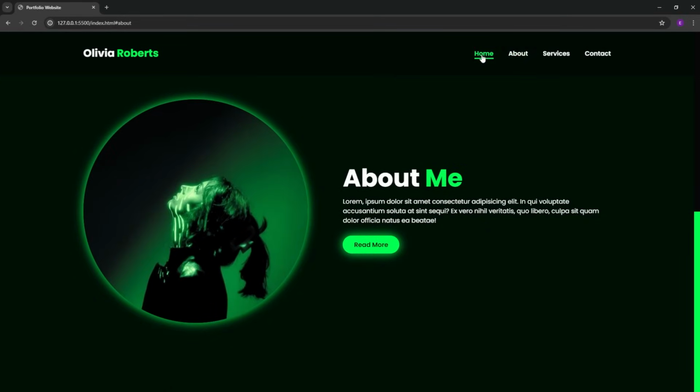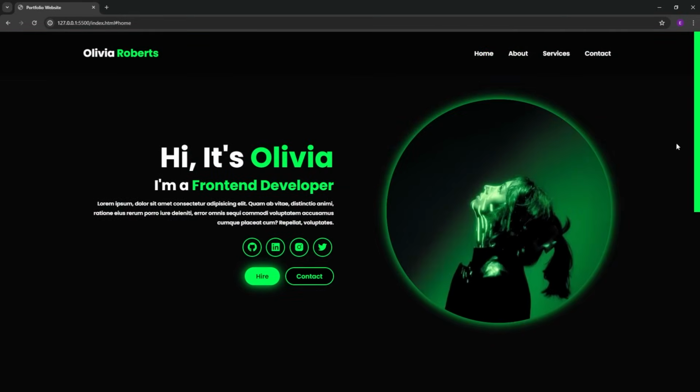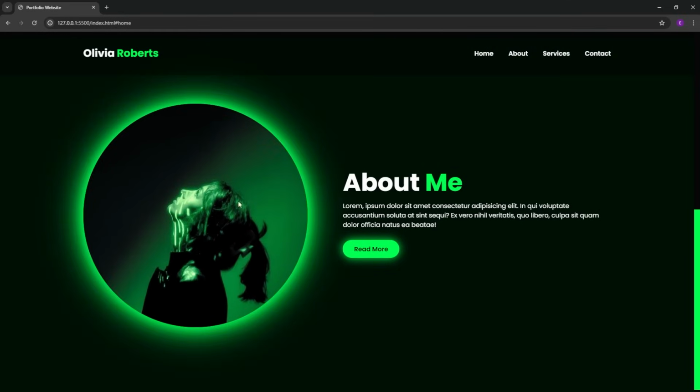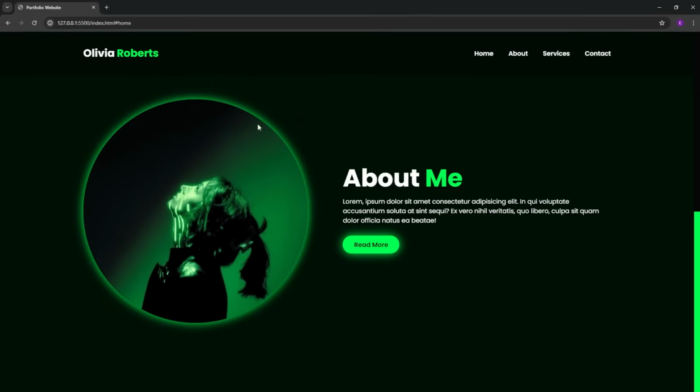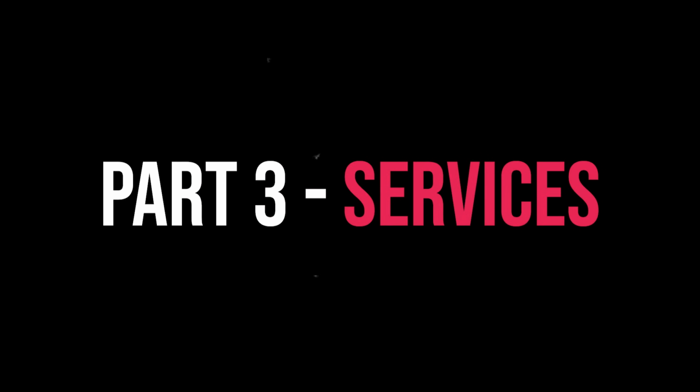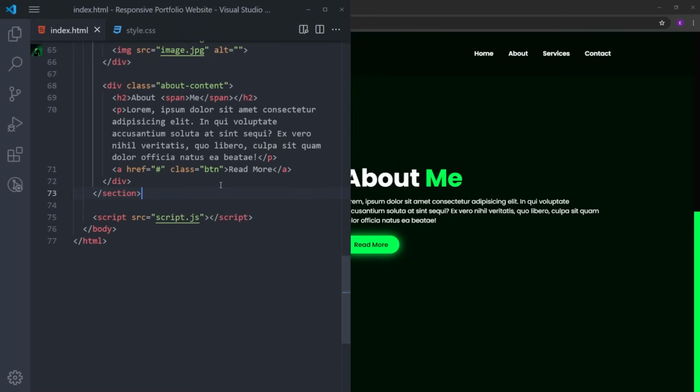And here is the about section with the scroll bar. We have the same effect and the same button. And now we can go to the next part. The next part is going to be the services section. And we are going to be creating the same section, just like we did with the others.